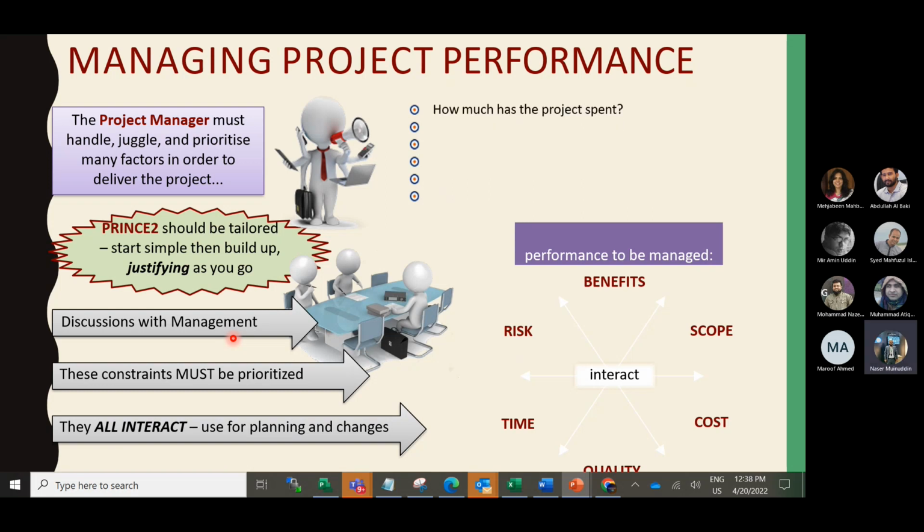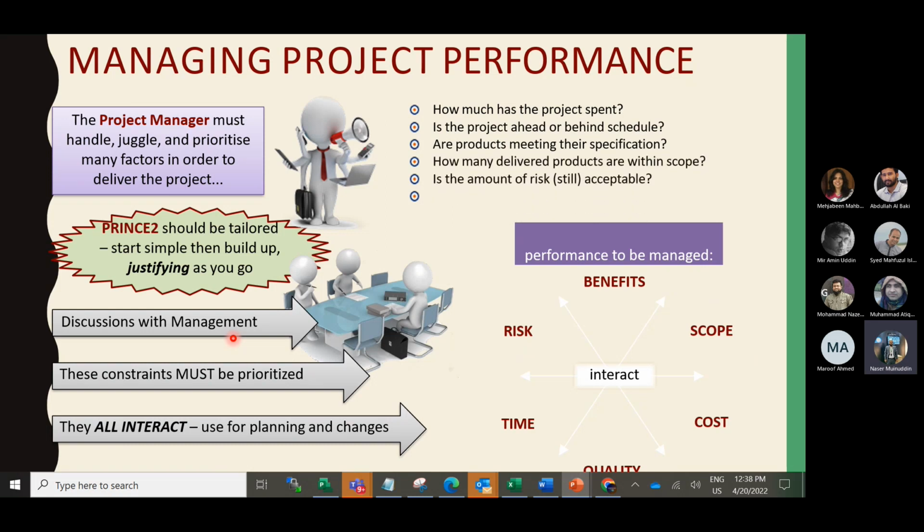How much has the project spent? You need to check the project every time. What is the run rate you can call here? Is the project ahead or behind the schedule? Are the products meeting their specification, meeting the targets or not? How many delivered products are within scope? Is the amount of risk acceptable? How much value or benefit has the project delivered?